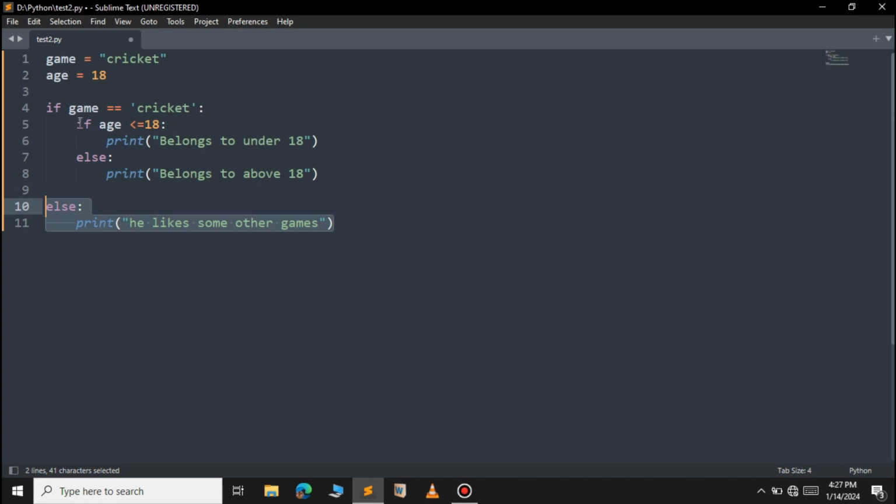You will use condition after condition to check if the condition is satisfied. If not satisfied, then you will simply print the message in the else block. This is all about decision making in Python. In the next video, we will discuss the loops in Python.